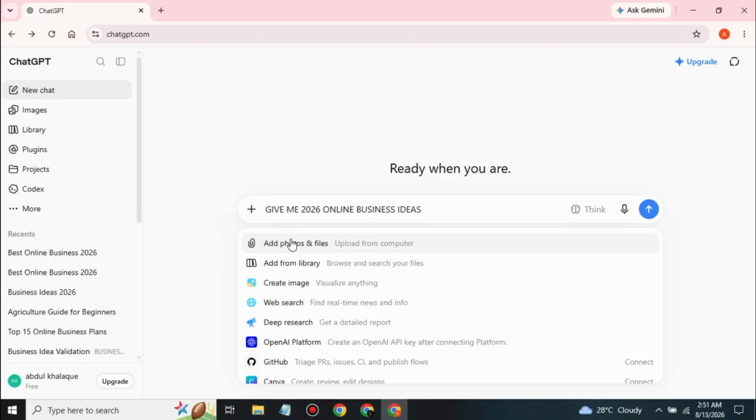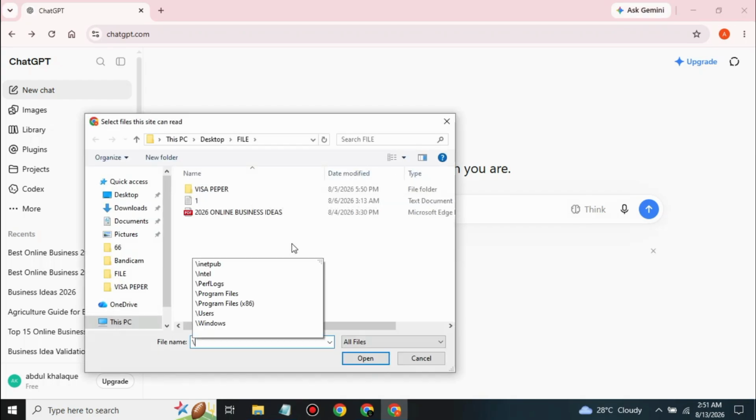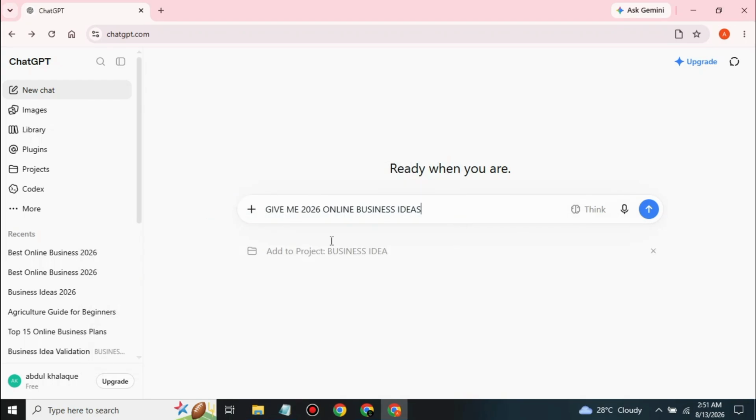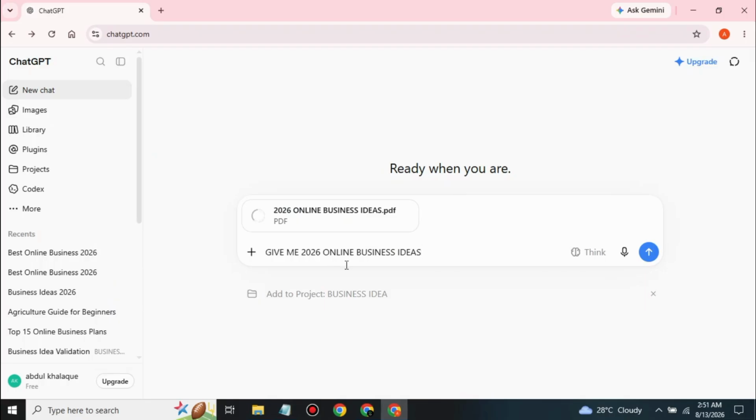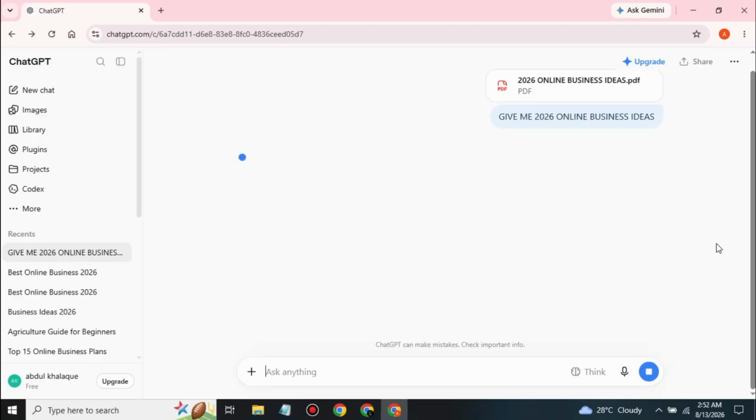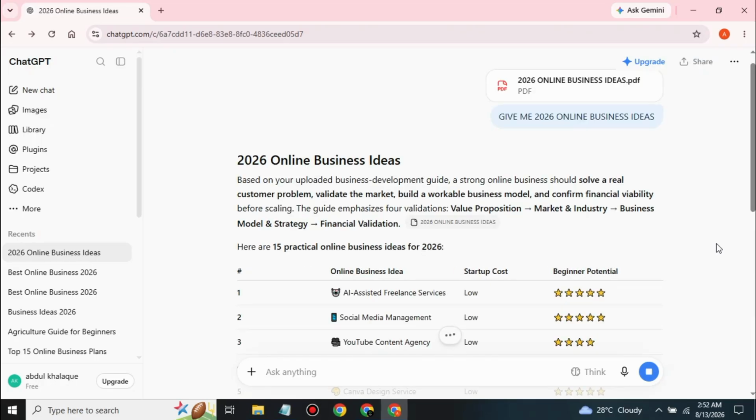Upload PDFs, documents, spreadsheets, or images whenever they're relevant to your task. For long-term work, organize related chats, files, and instructions inside projects so everything stays together. Keeping your work organized helps you continue projects without repeating the same background information.